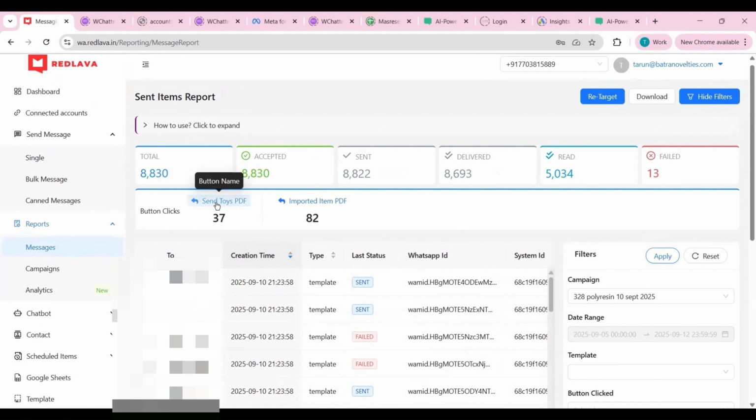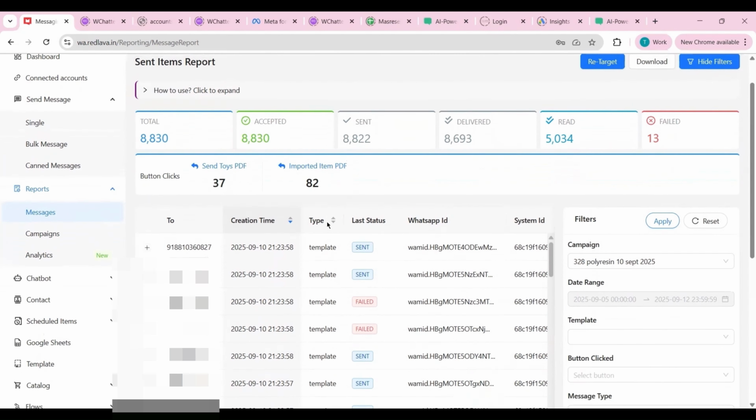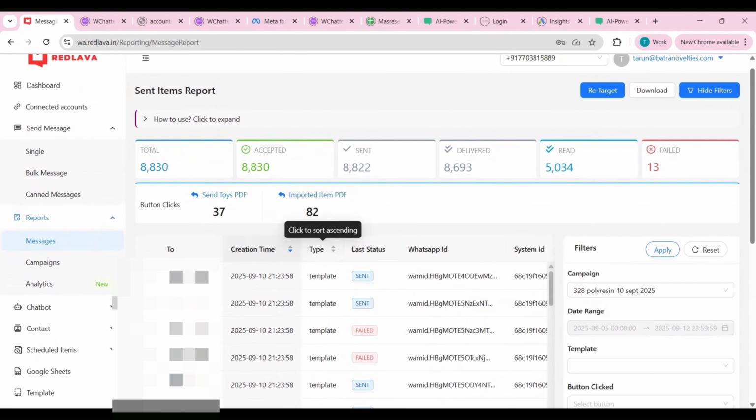So in this campaign, there might be two buttons: send toys PDF and imported item PDF. Here, 37 people clicked on send toys PDF and 82 clicked on imported item PDF. So on this data, I can retarget them. I can retarget the imported item PDF to the ones who have already clicked on it. So using this, we can retarget further, right?